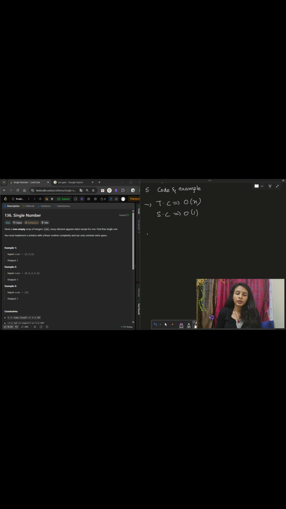Generally, these types of problems we solve using a hash map. So all these elements will be iterated through a hash map and the frequency of each element will be stored in it. So the frequency of 2 will be 2 and 1 will be 1. And we'll return the element which has frequency 1, and that will be the output. But the problem with this is we need O(n) space complexity, which doesn't satisfy the condition. They wanted constant space complexity. So that is one approach.